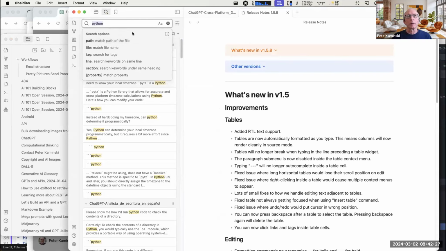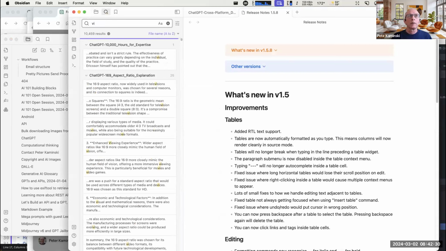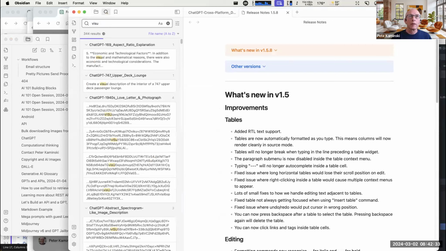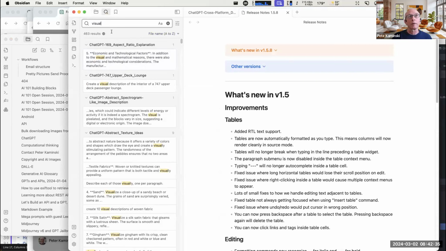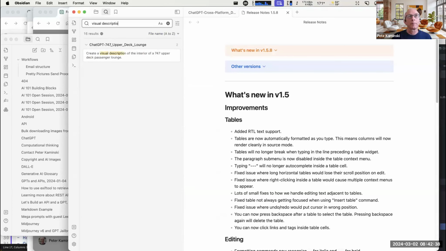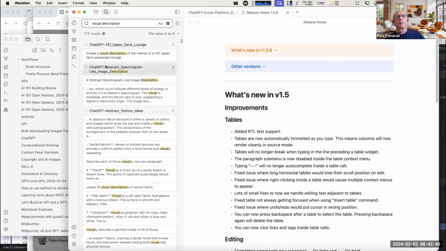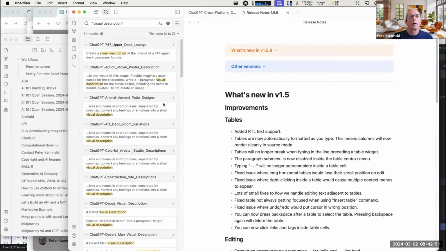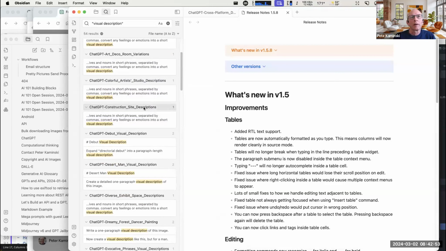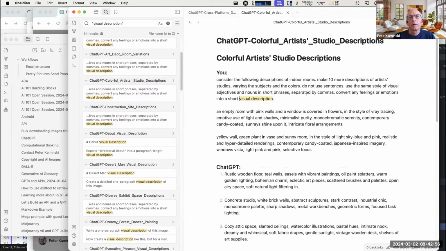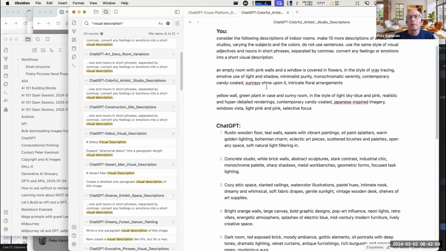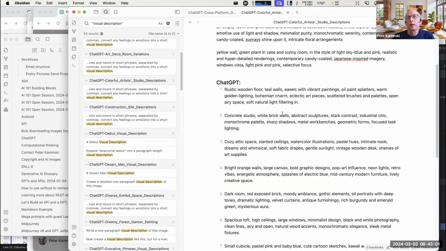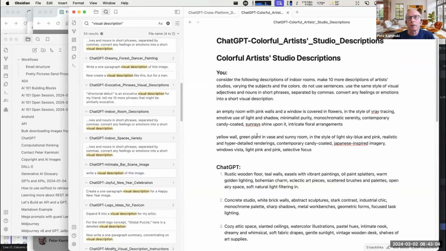So now you can do a search through all the conversations I've ever had with ChatGPT, right? I know that one of the things I do a lot with ChatGPT is I'll say create a visual description. So if I wanted to go back and find what was that prompt that I used to get those amazing Midjourney prompts? I can search for that pretty quickly.